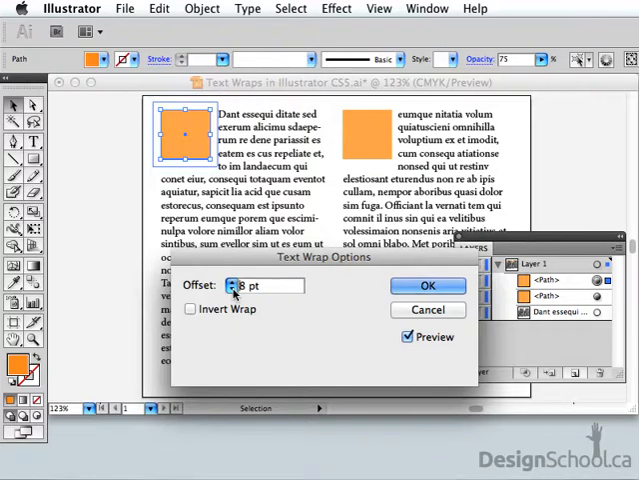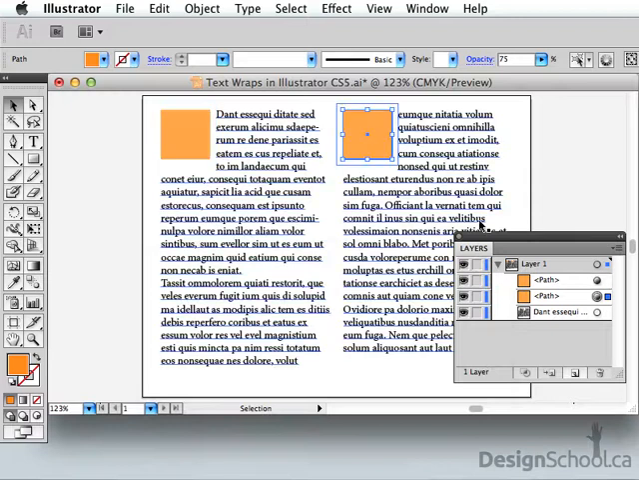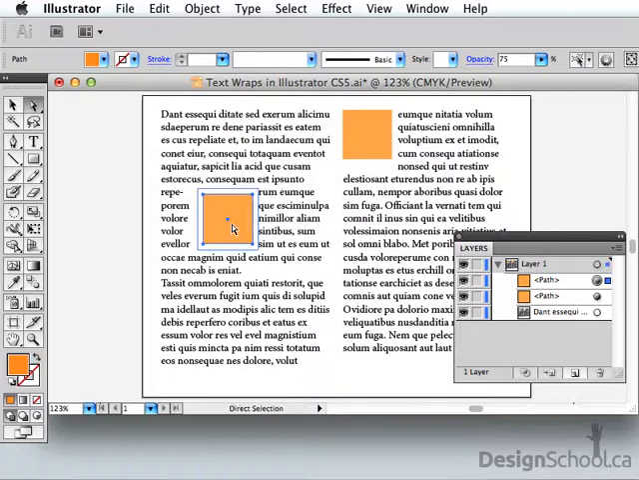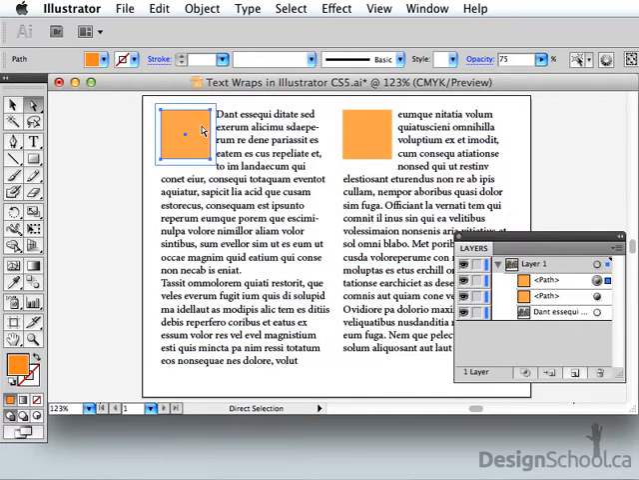Again, I'm working in points, which is a better idea because they're smaller increments than inches. And then I'll just say OK to that. And I can do this individually. I can change the padding on this one too. And then if I move my box around, the text just keeps on wrapping around it. So I don't have much choice about the kind of wrap like I do in InDesign, but at least this works. And again, the wrap is a property of the shape and not of the text.